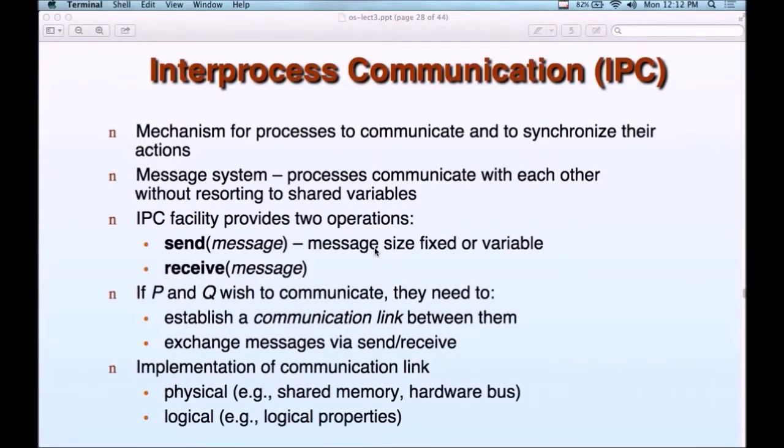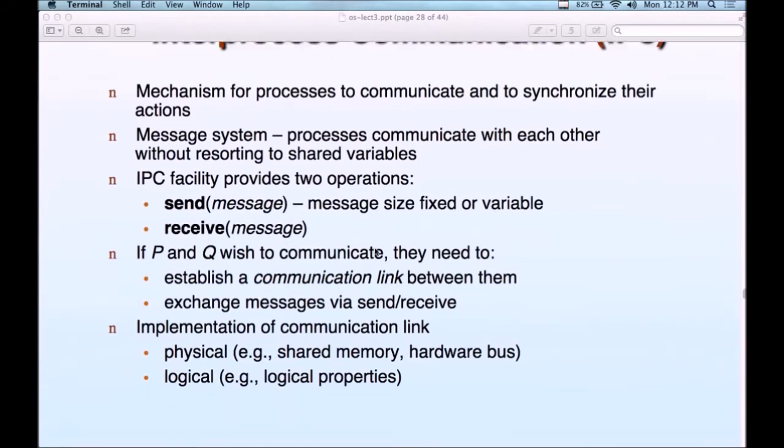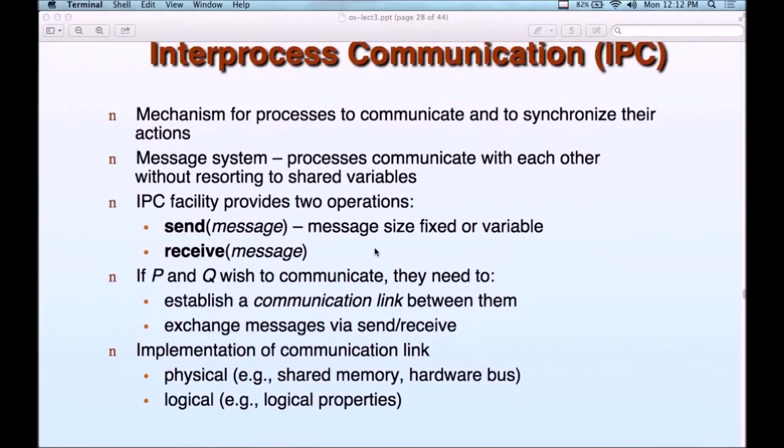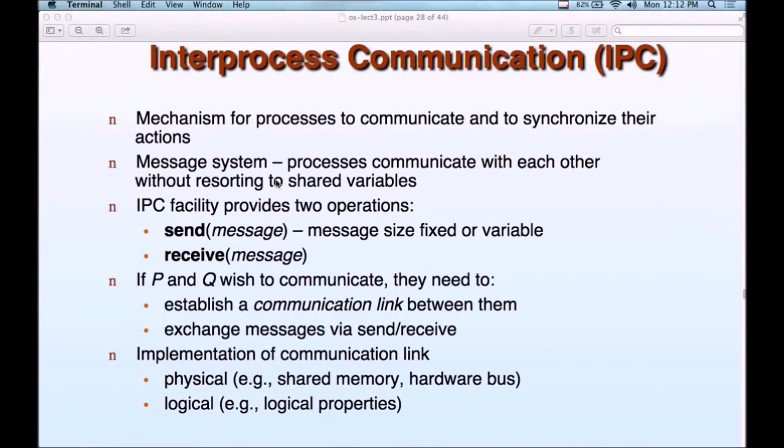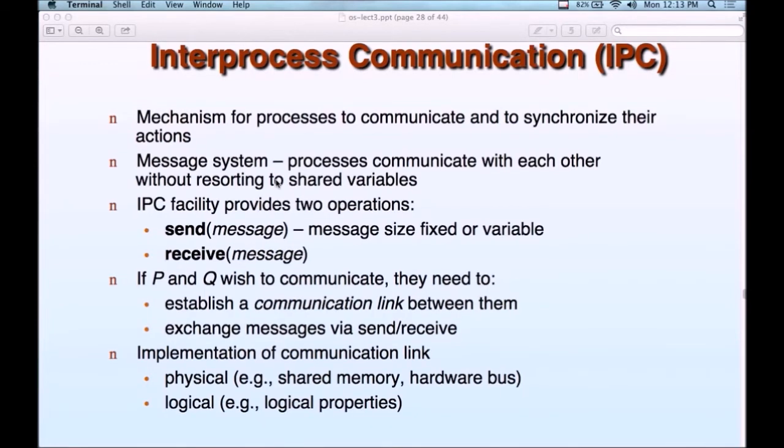Inter-process communication, IPC for short, is by definition a mechanism for communicating and synchronizing actions between multiple processes. We can have a message system, kind of like a mailbox system, where the processes communicate with each other without resorting to shared variables. If I sent you a message, and then you read your message, or I sent you a signal, then I could communicate with you without you having to do anything.